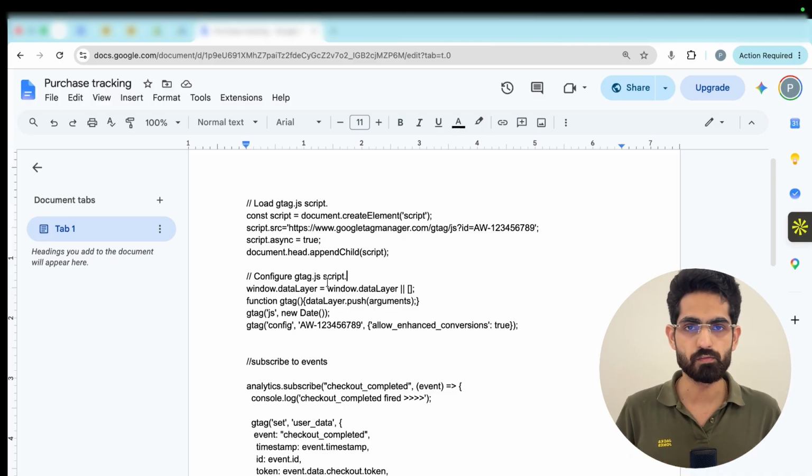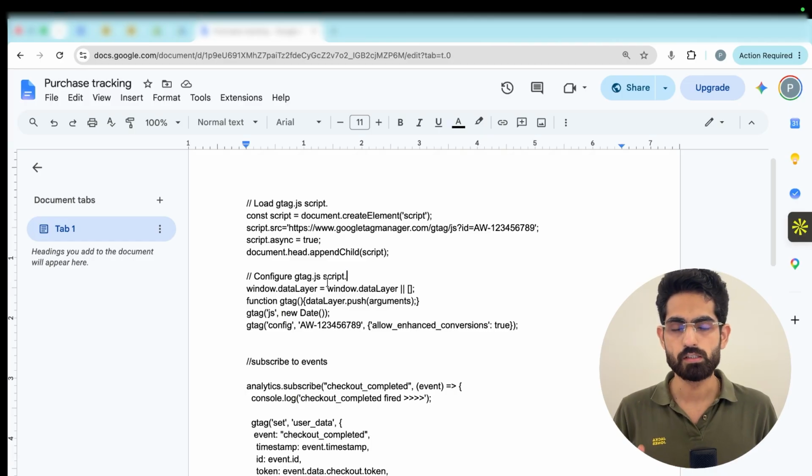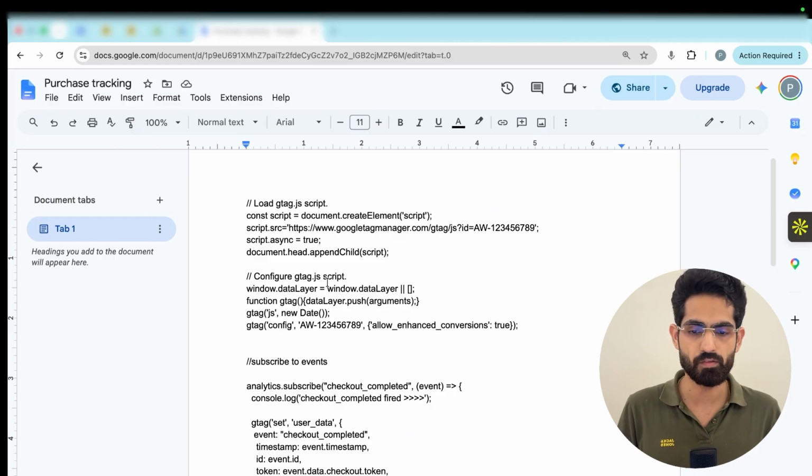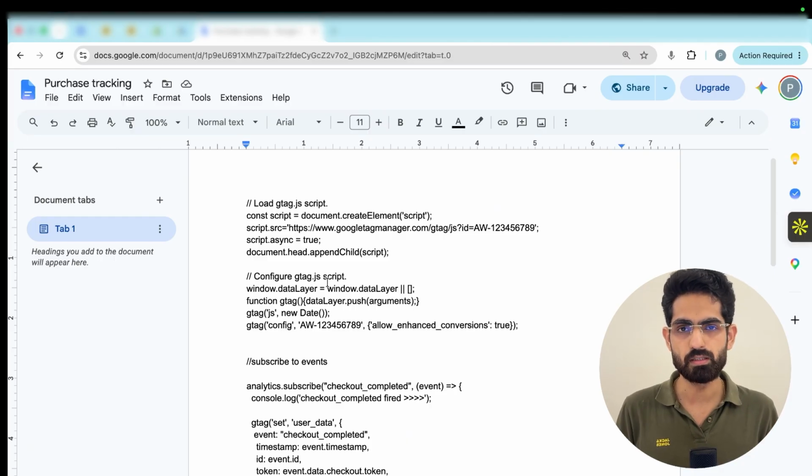Just in case any one of them fails for any reason, we always have one in the backup to switch it out for. So I'll show you both the methods, and the first one involves customer events in Shopify. I'll put this code down below in the description of my video so you can directly copy and paste it.